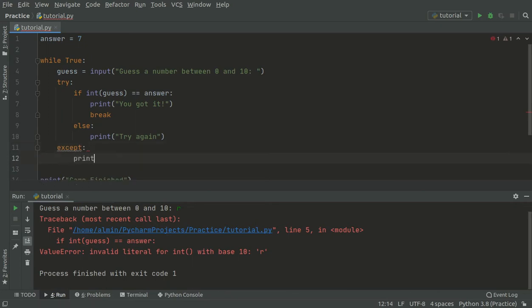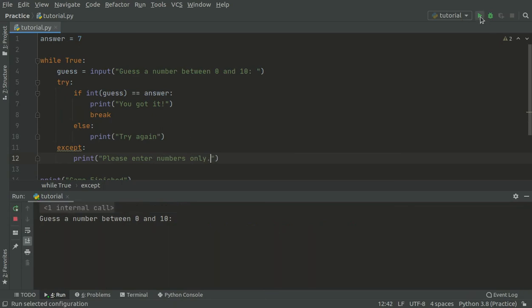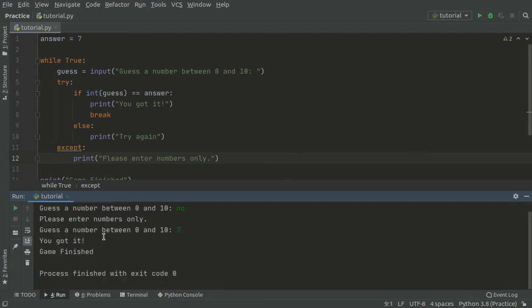So we can say print, please enter numbers only. Okay, and if we run this now, so let's go back to being a bad user. So we will say guess a number between 0 and 10, and I will just say no. And now we get please enter numbers only. The program no longer crashes and we can continue playing. So I will just type in 7 again and we get you got it, game finished.